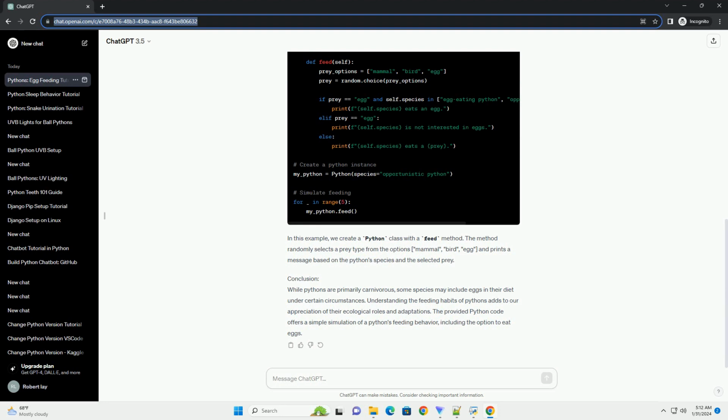Python code example. Let's create a simple Python script to simulate a python's feeding behavior, including the option to eat eggs. For simplicity, we'll use a class to represent a python and a method to simulate feeding. In this example, we create a Python class with a feed method. The method randomly selects a prey type from the options mammal, bird, egg and prints a message based on the python's species and the selected prey.